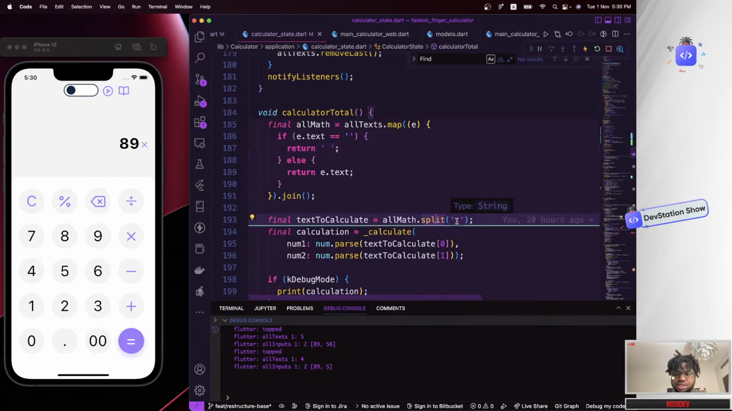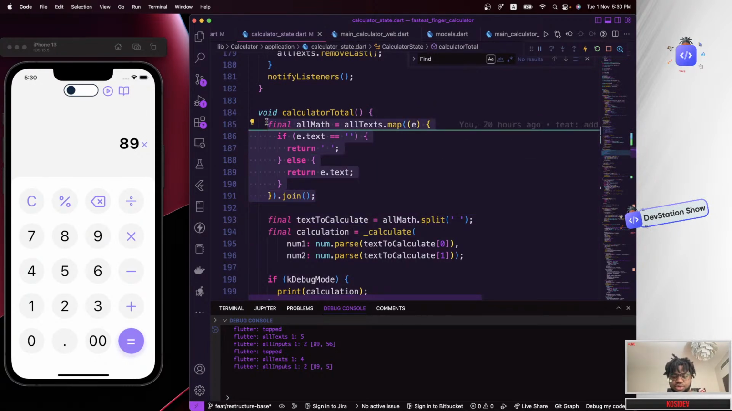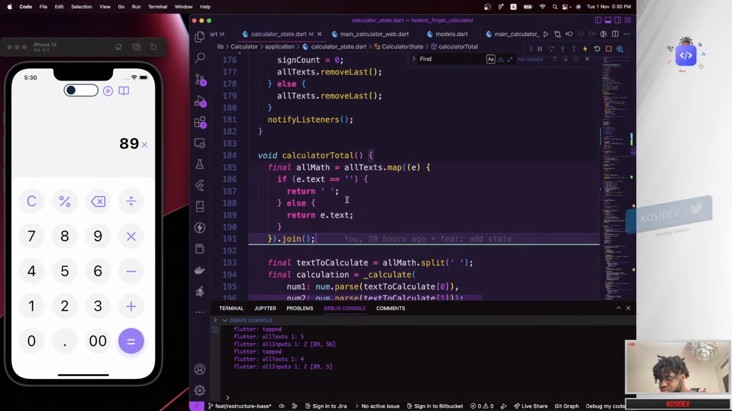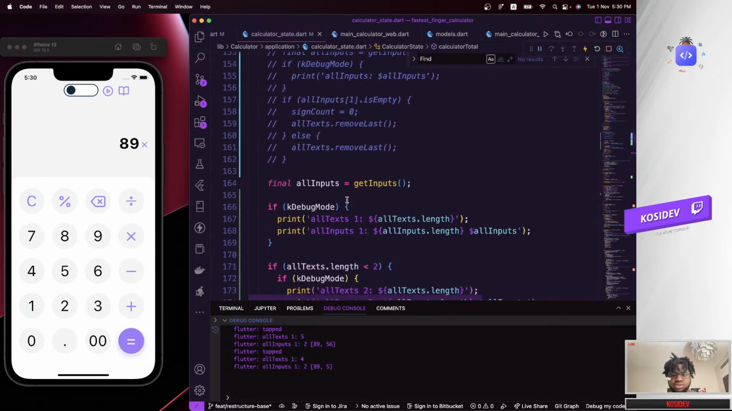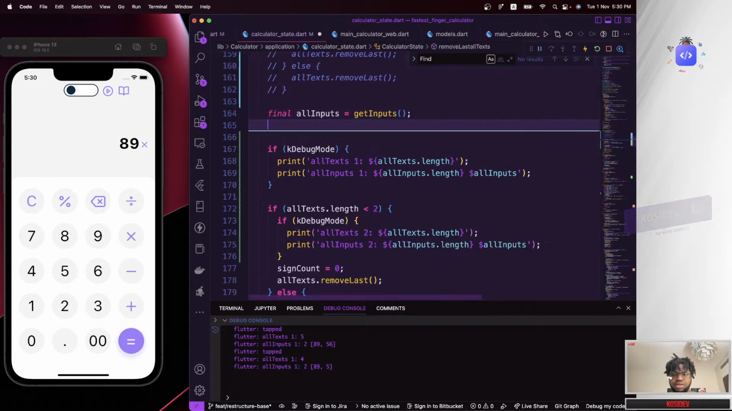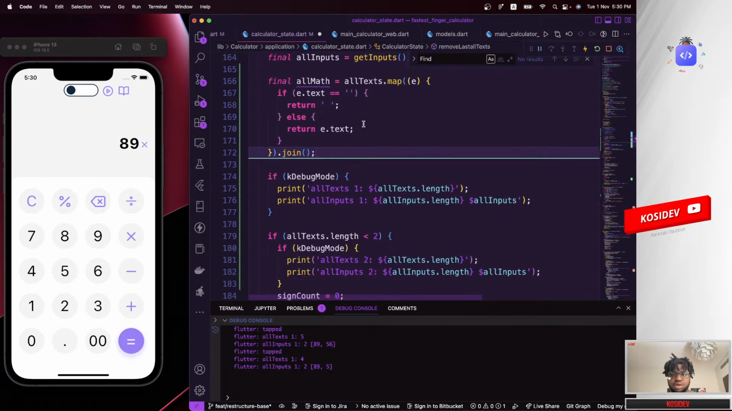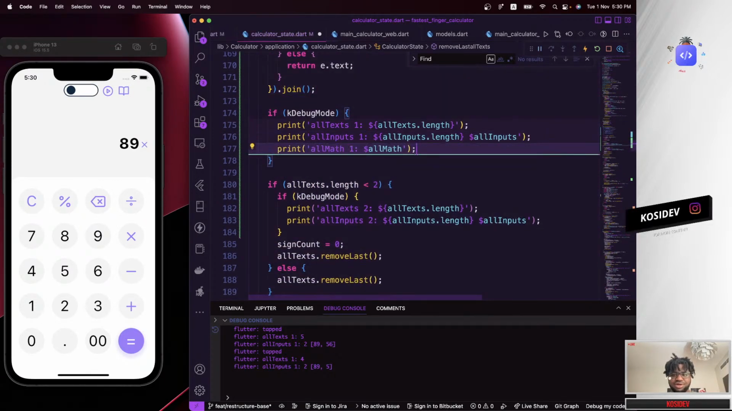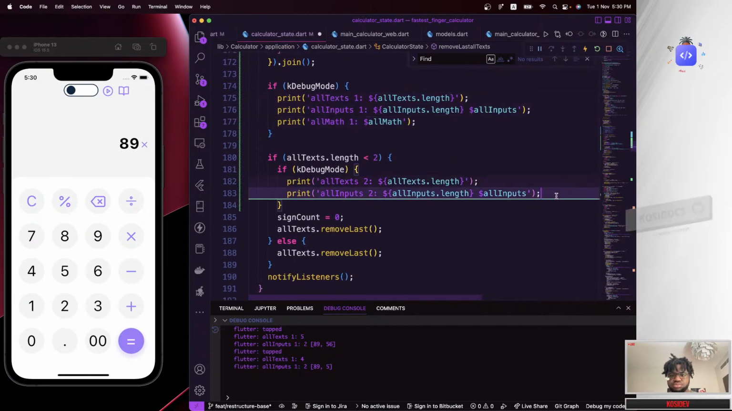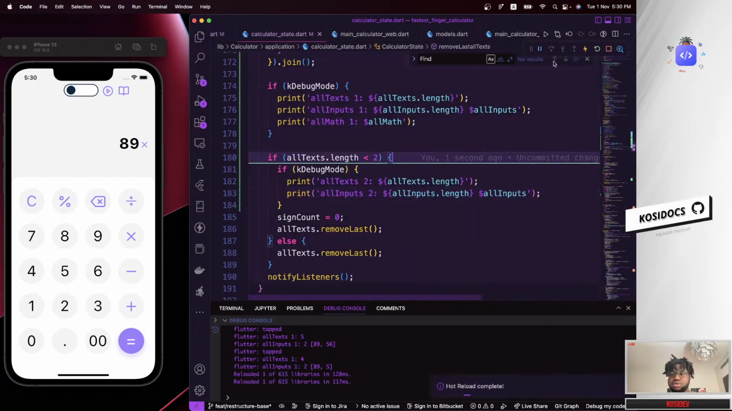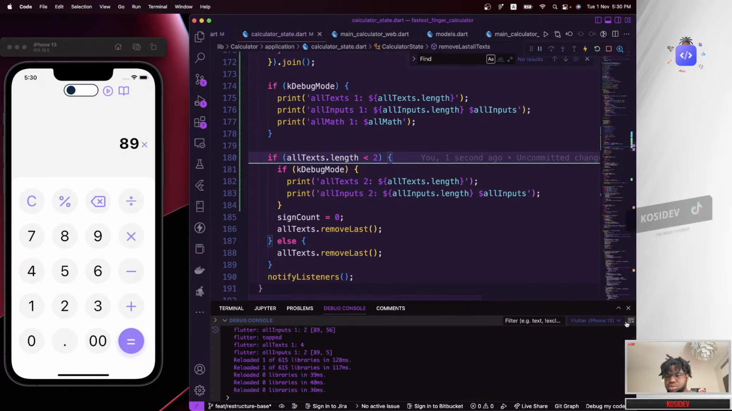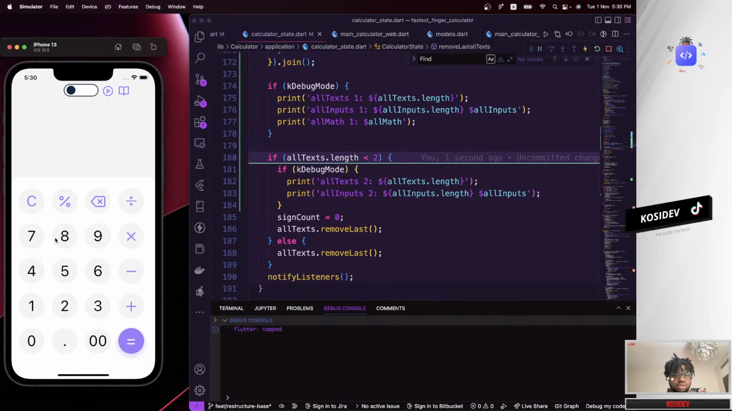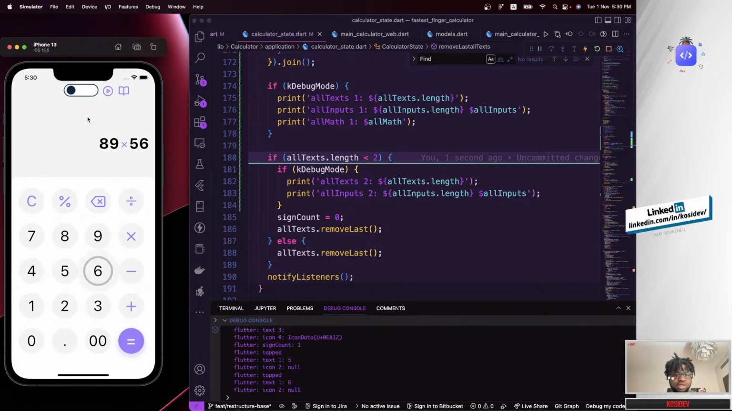Split by this. Let's use this for now. Okay, so let's use this method. I had another method in mind right now, and I'm going to call that method all math. We're just trying to see how to get all this to work. So let's go ahead and save this and then delete this. So I'm going to say 89 times 56, then tap on this.